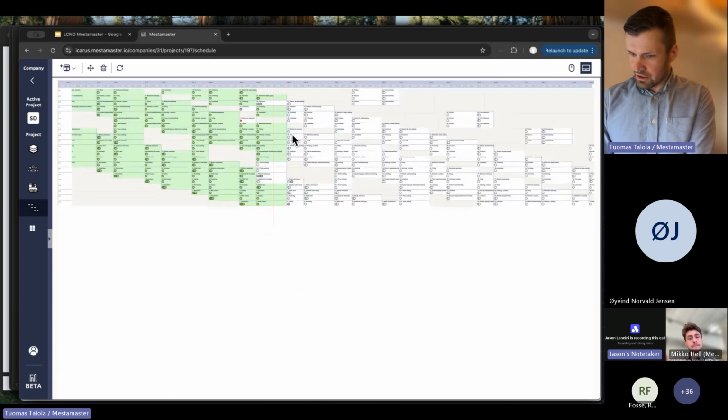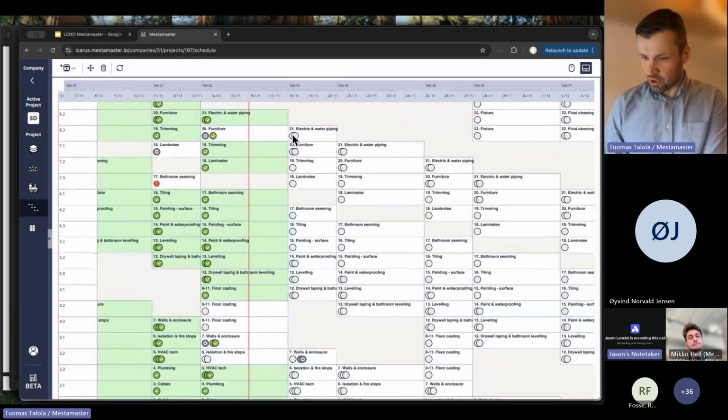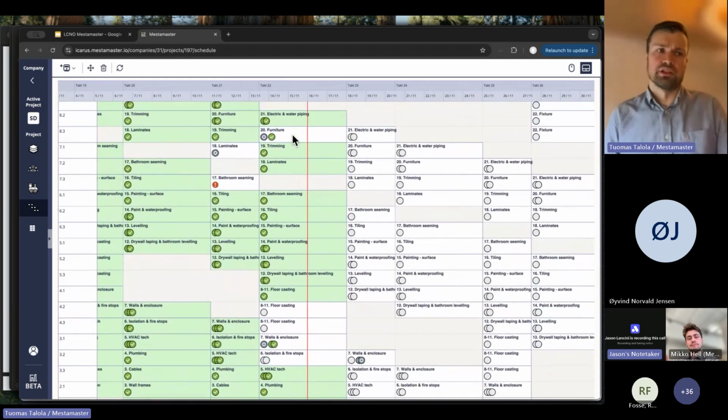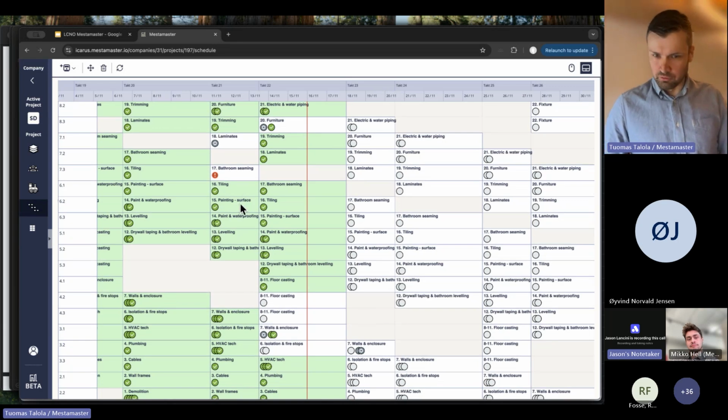We can zoom in here. This is still quite a simple project for demoing, and this is the view that the site management most often use, sort of following where they are. We are here on the red line. This is where the work is supposed to be happening, and as we can see, most of it here is green, so the work groups have really done their tasks.